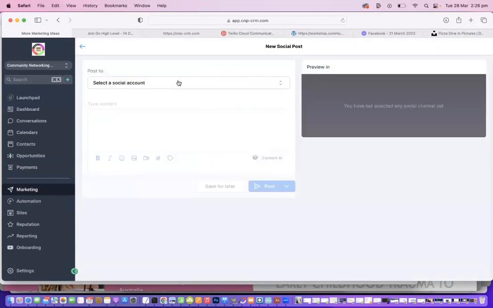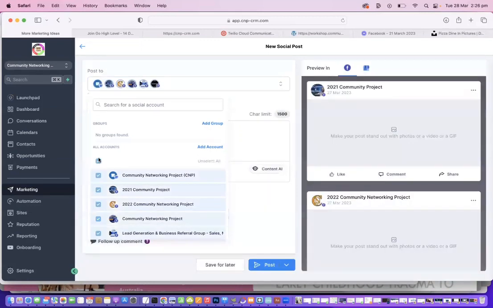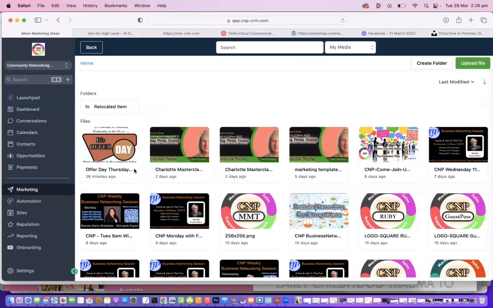So what I want to do now is schedule. I'm going to select all the accounts that I have connected to the CRM. Then I want to add content. I'm going to add an image because we have an event coming up, and this is the event that's coming up, but I want to make sure I've got the right image. So I'm going to upload the image.